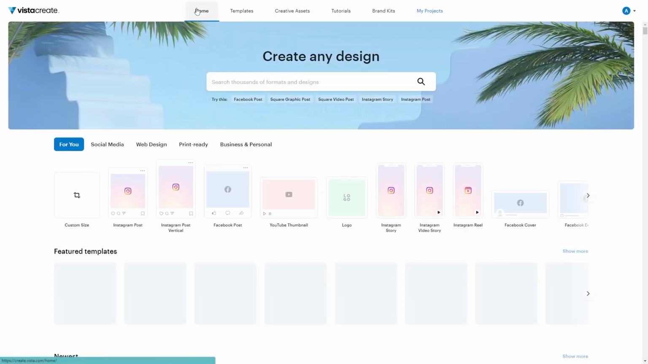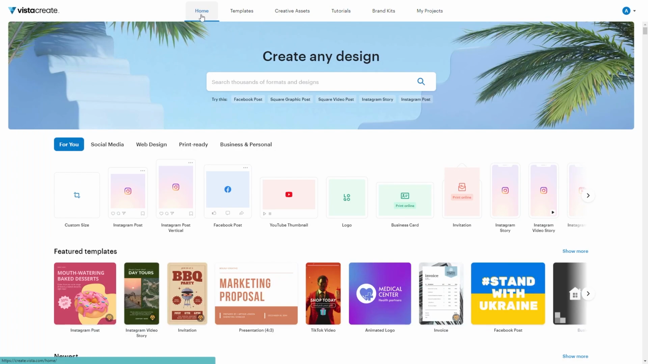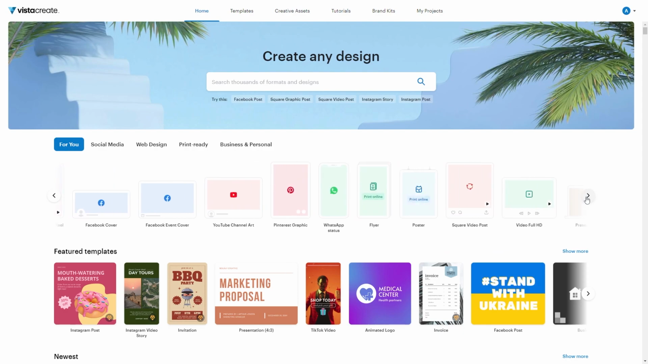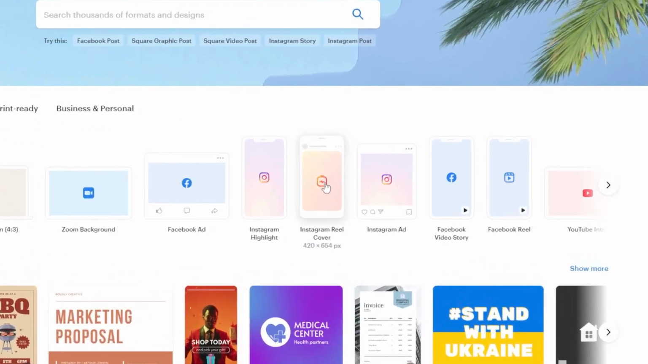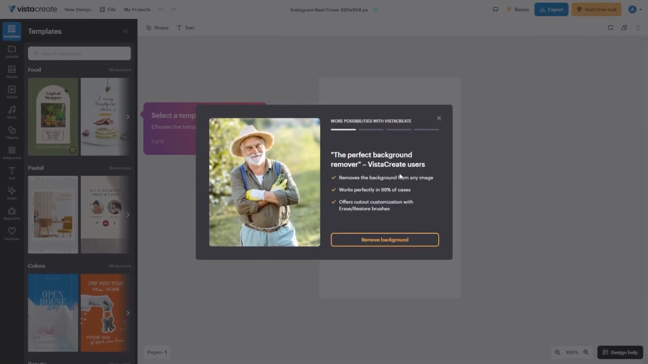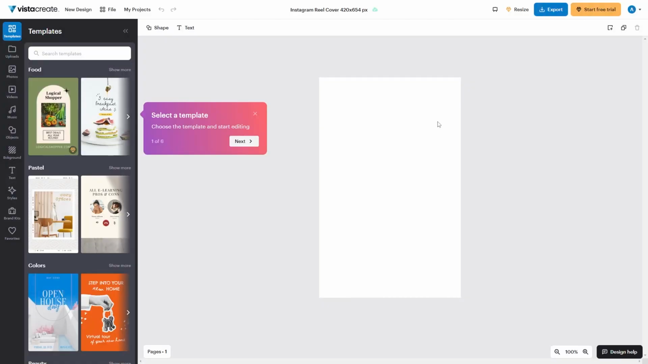Now let's go ahead and create something with our Vistacreate. So say for example, let's see here that I want to create an Instagram reel cover right here. So let's go ahead and click on this, and then we will get to see the editor.